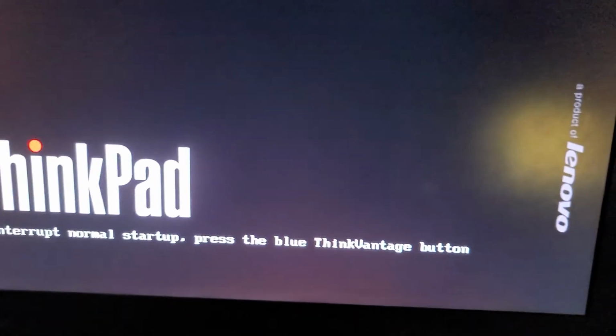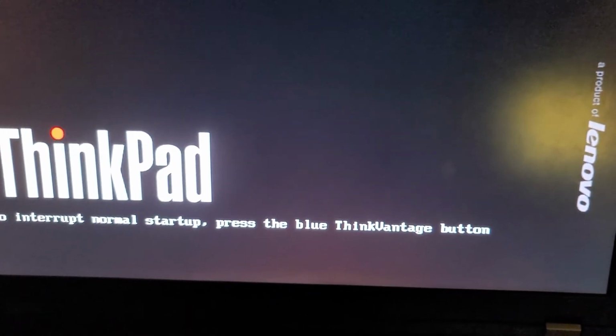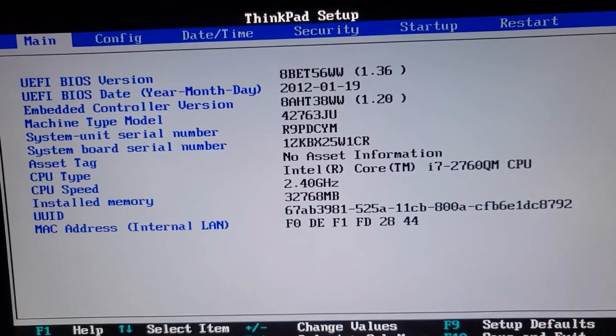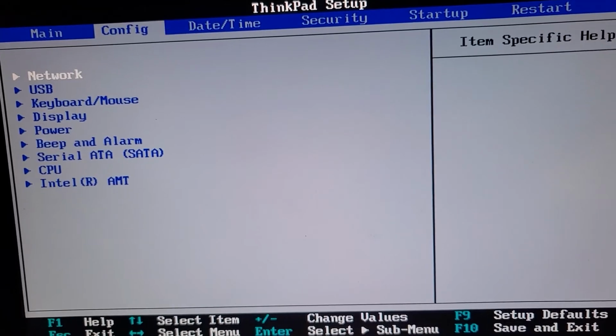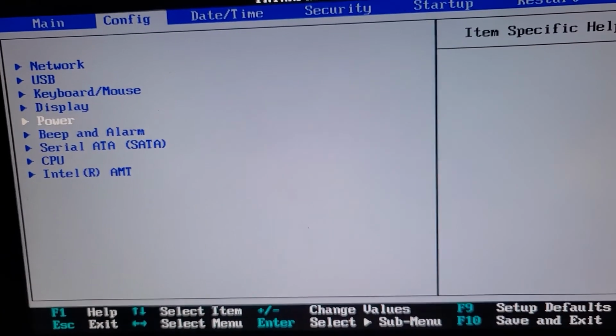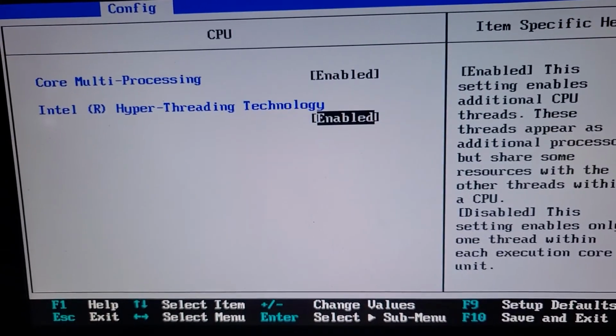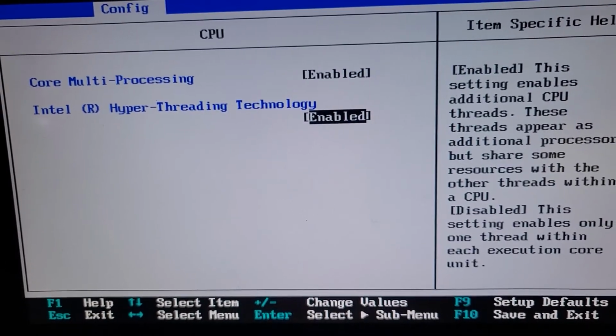So every computer is different. In my case, I have to spam F1, and that'll let me into the BIOS. Sometimes it's F8, F10, F12, delete. Every computer is different. You can just Google your computer model and figure out how to do that. In my BIOS, you kind of just look around and poke around, and eventually you'll find something that'll tell you about virtualization. So I go to the CPU tab, and here I have core multiprocessing, hyperthreading technology.